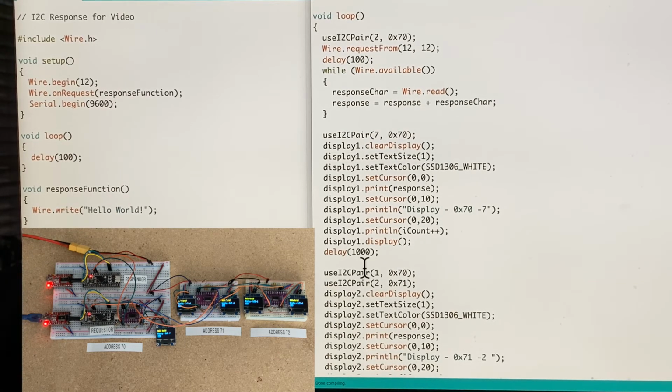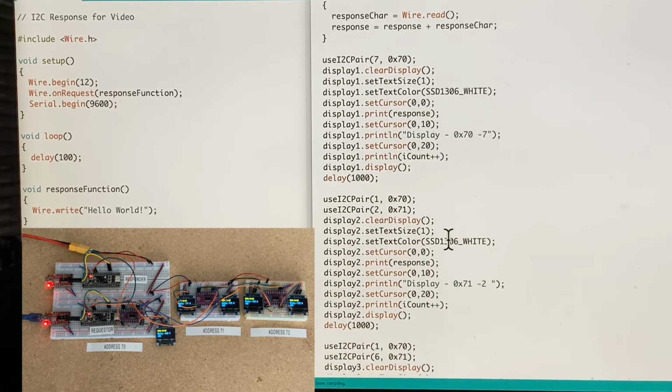I put a delay of 1,000 in there because if I let it go without a second between the displays, it would zoom through and you wouldn't have been able to see if there was any counting going on between the displays.